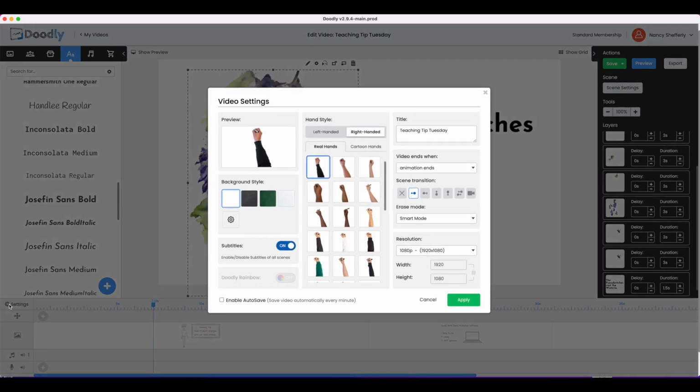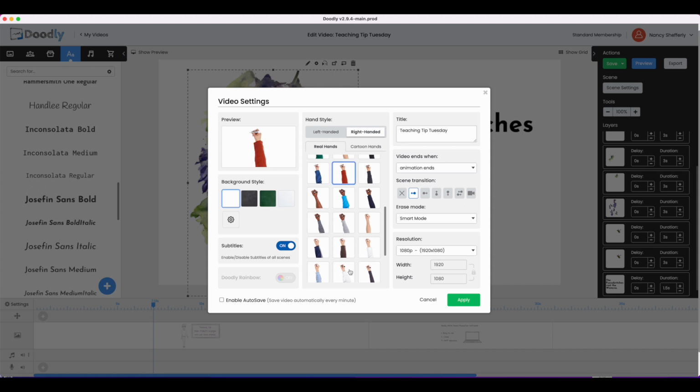Some of the important settings for your video are located in the Scene settings, which you can access using the icon in the lower left of the screen. You can choose the type of hand that animates the video, whether it's masculine, feminine, gender non-specific, different skin tones, right, left-handed, or animated. You can use any hand that tickles your fancy. Okay, now let's look at the video I put together for this demonstration.